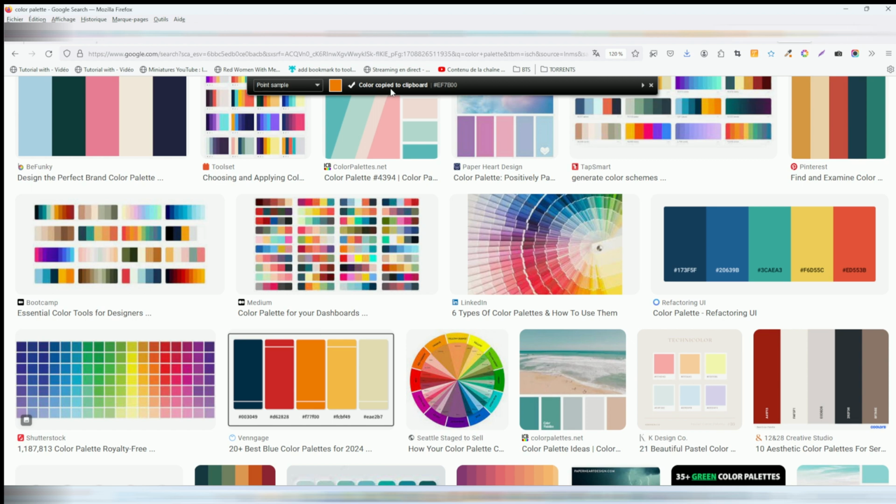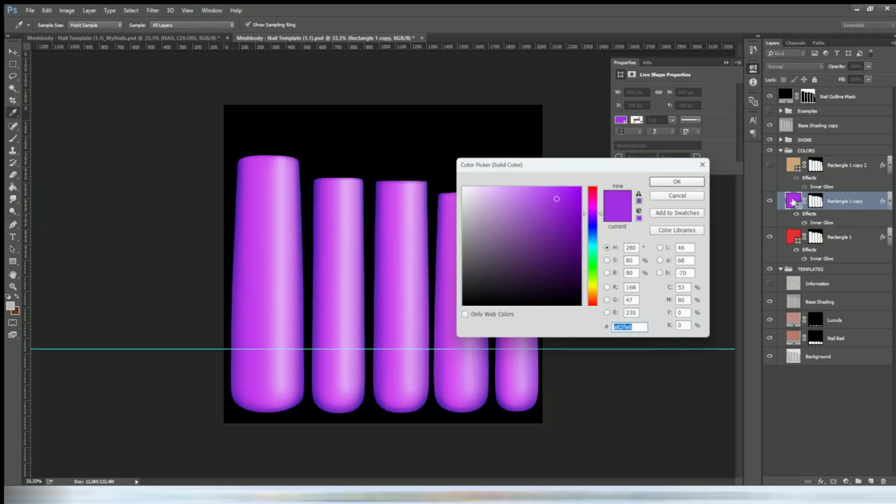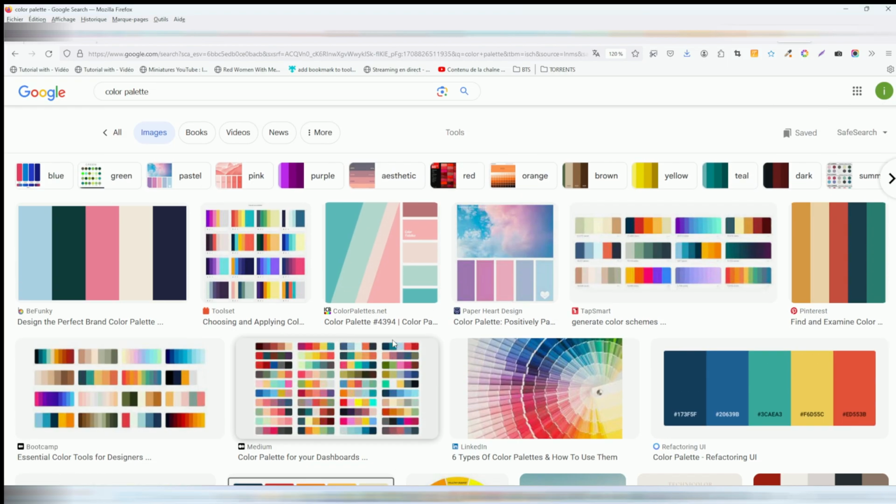Just click and it will copy the code of that color. We will go back to our Photoshop and we will double click on our color layer and we'll just paste the code that we just got. And it's as simple as this. Very useful.